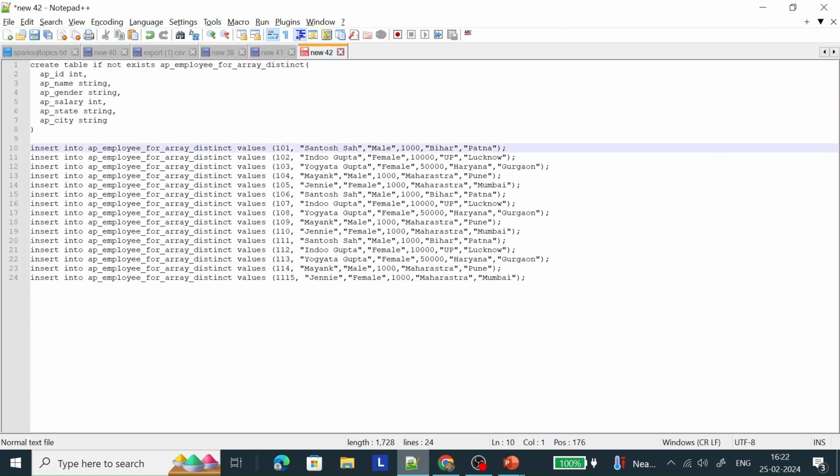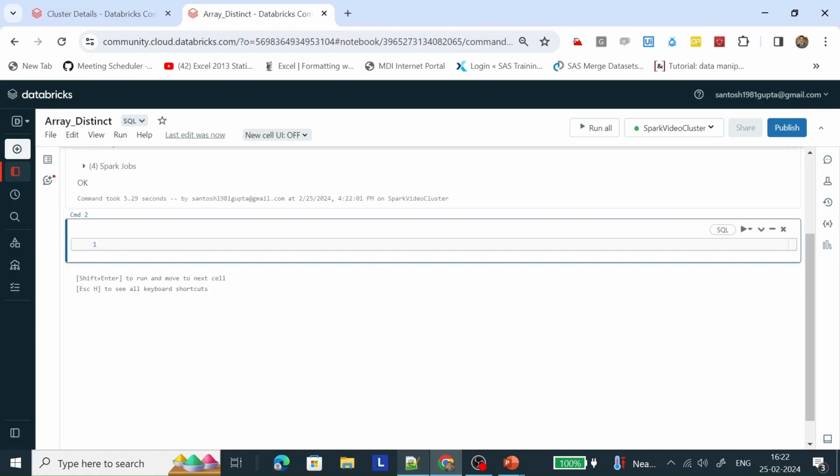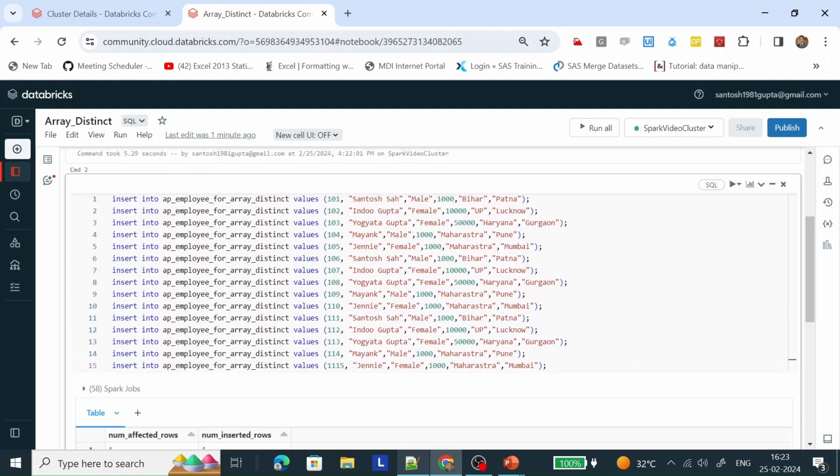Now let's insert some records in it. I have already created a couple of insert statements. Let me copy and paste here. Spark will execute each and every insert statement one by one. It will take a couple of minutes, so let's wait till each and every insert statement runs successfully. Okay, all the insert statements have been executed successfully.